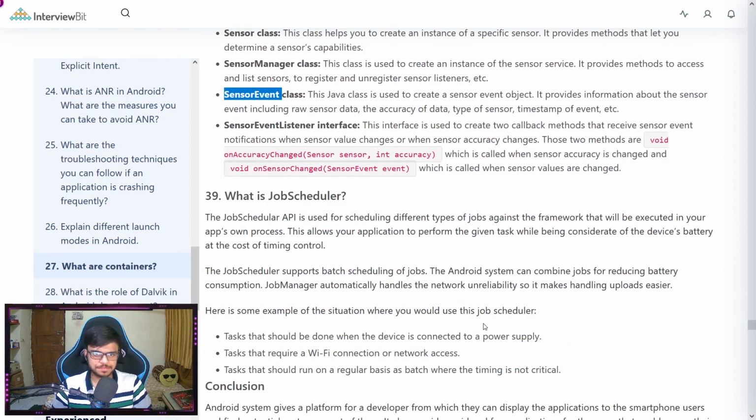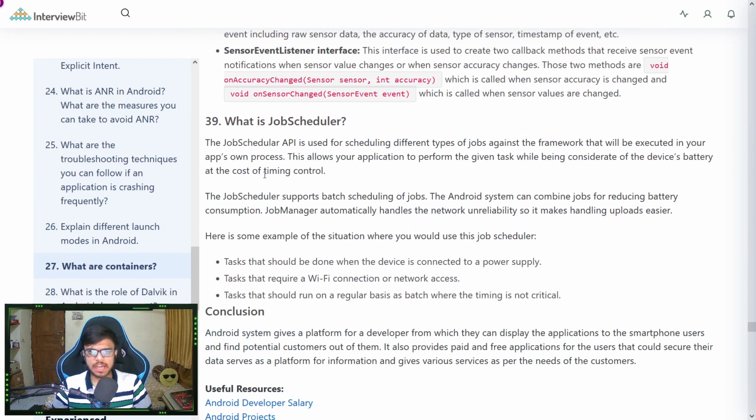Next question we have, and basically it is the final question, is what is a JobScheduler? So it is an API used for scheduling different types of jobs against the framework that will be executed in the app's own process. So this allows the application to perform the given task while being considerate about the device battery, at the cost of timing control.